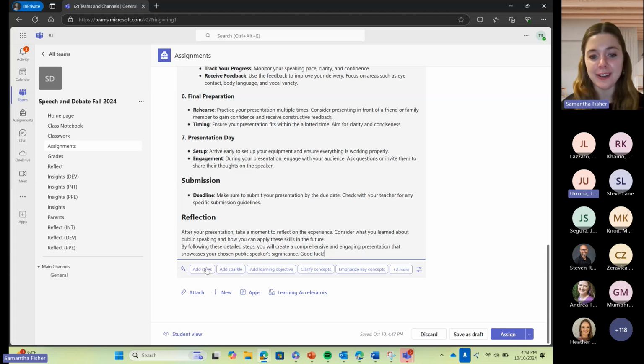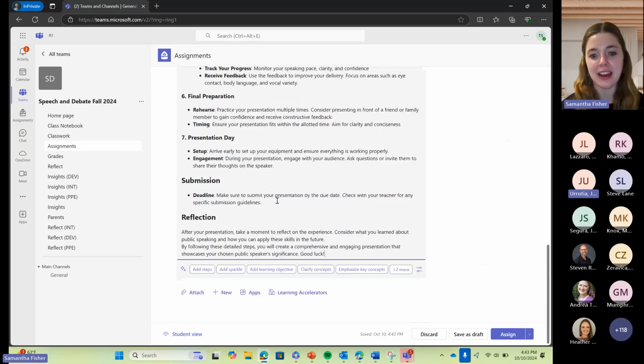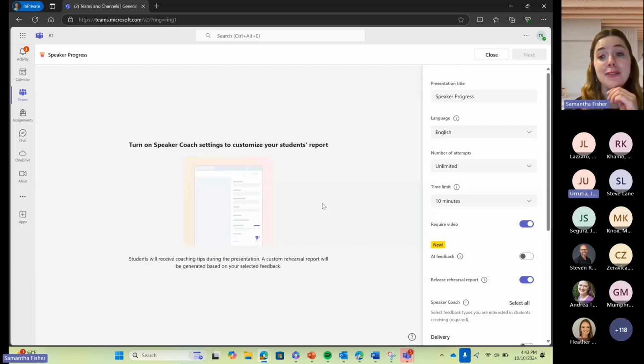And then I have additional options here. I can emphasize key concepts, add learning objectives, add sparkle, which is adding emojis. But in this case, I am going to just keep that there. I'm going to go into learning accelerators now and select speaker progress. This is our brand new learning accelerator that helps students practice their public speaking and presentation skills. So this is really, really cool.